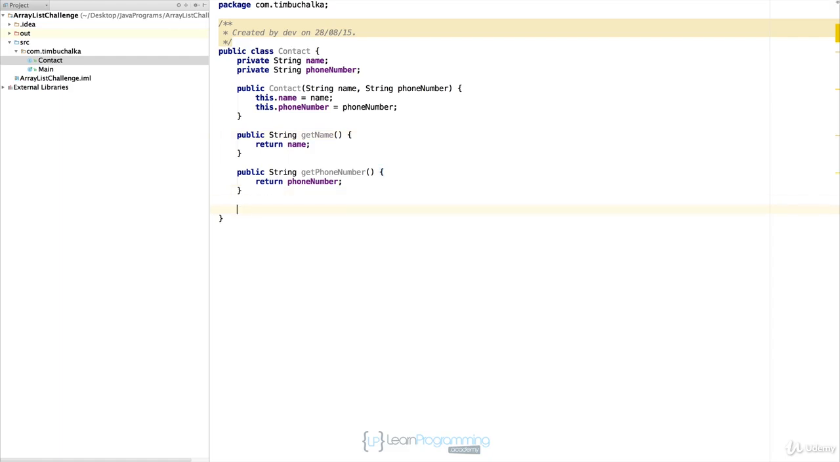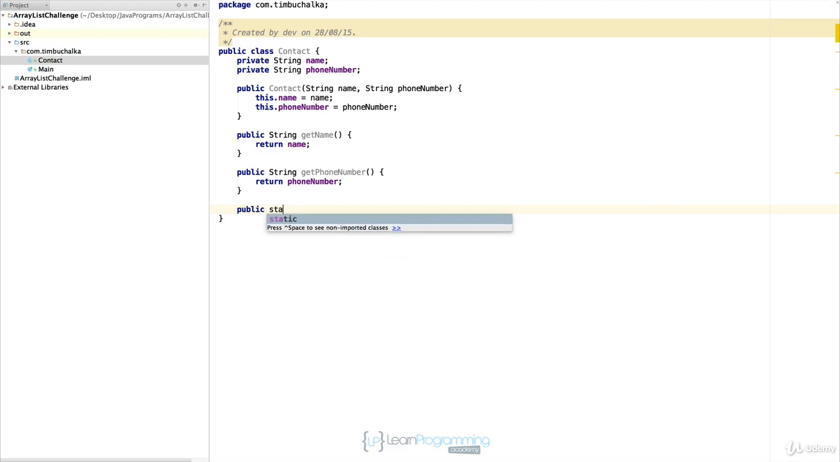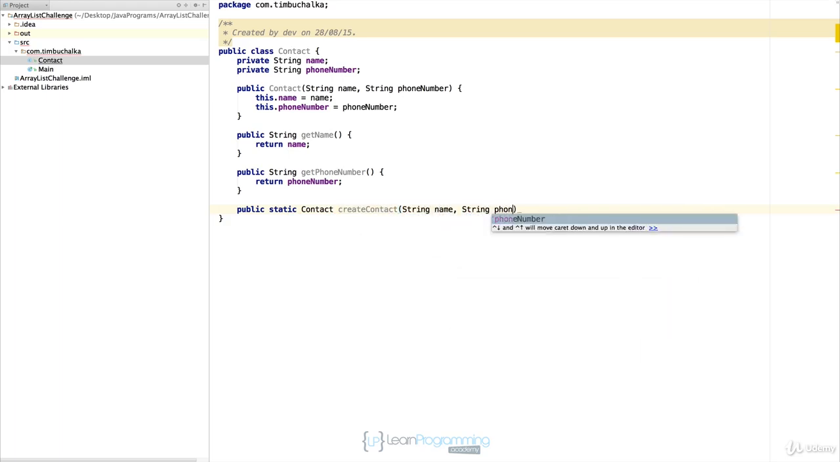But for now, let's create that method, and it's really just a one-liner. So it's public static, which is the important thing here, because that means that we don't have to create a new object instance for this contact class. And it's going to return a contact record. We're going to call it create contact. Now this will accept two parameters, the string name and the phone number.